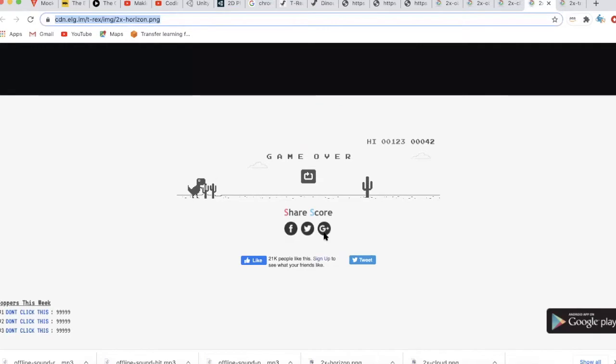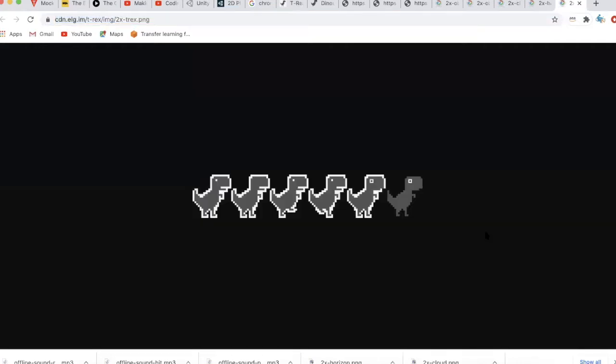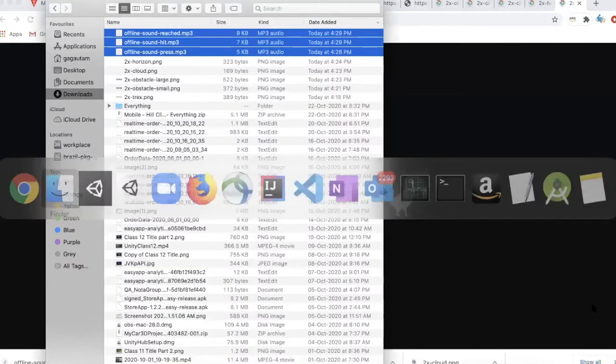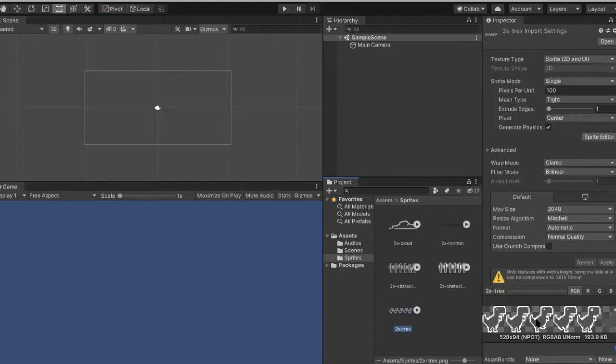Take it. So this is a set of images, and we need individual images. Like this image I need when we lose the game or the game is over. So I need to break this set of images into multiple individual images. So how to do that?